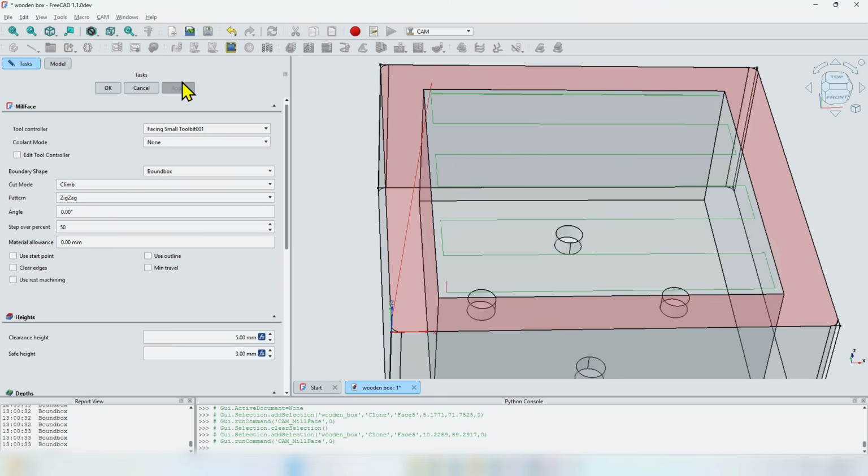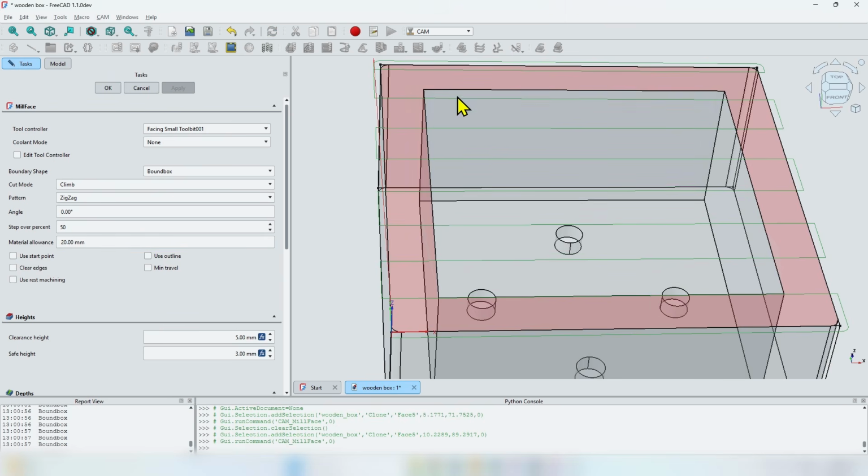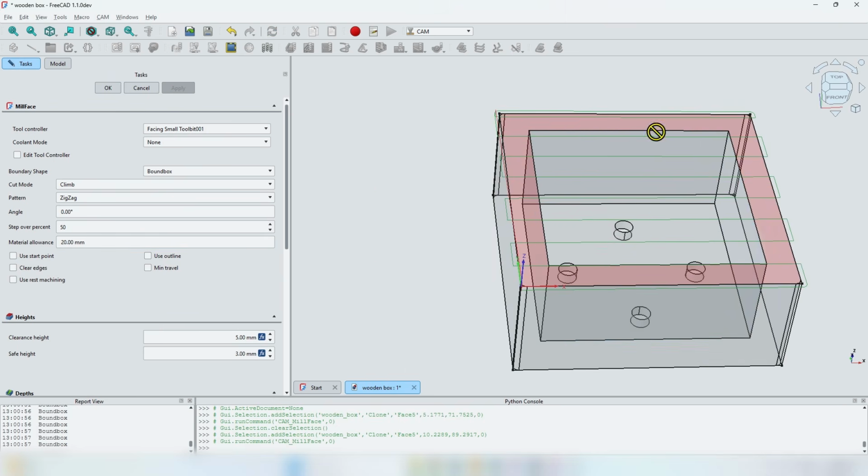After clicking on the apply button, you can see now the movement is along the x-axis. I will also change the material allowance. I will use a value of 20 millimeters. What this does is expand the area that is going to be milled with 20 millimeters. And this means the cutter will surely mill everything flat. It won't leave any spaces at the corners or at the ends when it's turning around.